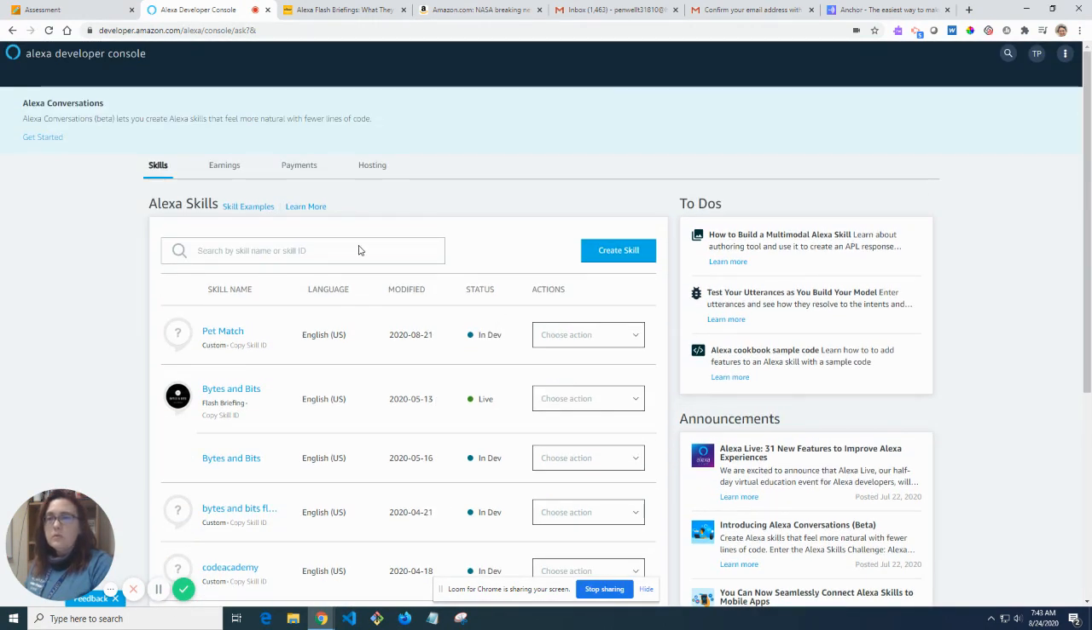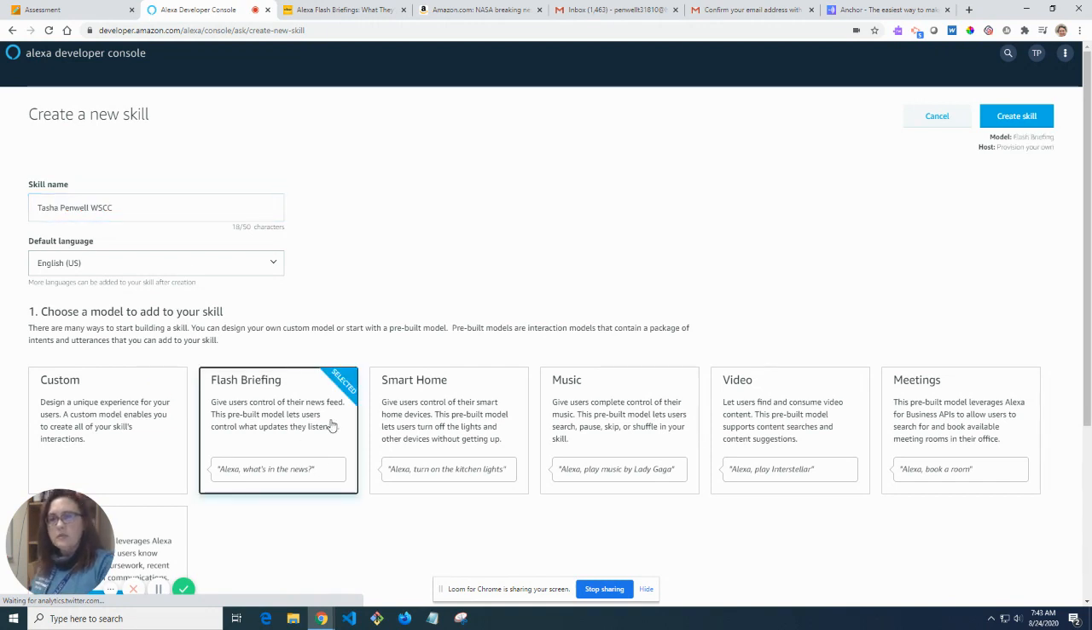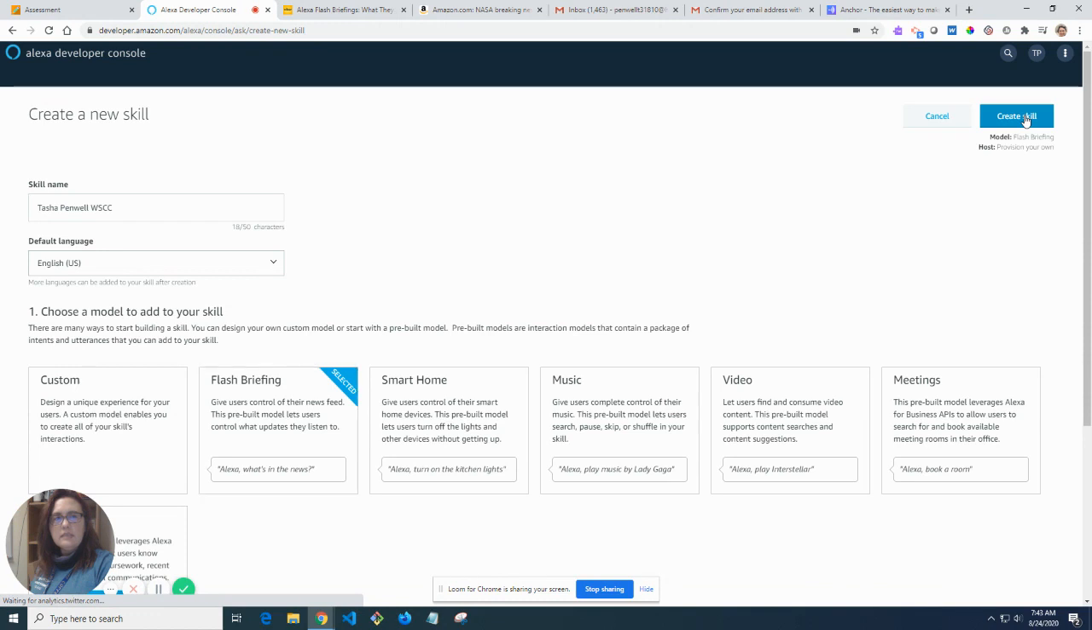But anyways, what we're going to do is create a skill. So I'm not going to go over all the nooks and crannies of Alexa Developer Console. We're just going to be focused on the stuff that we need to do for the Alexa skill. So we're going to create a skill. And we're going to name the skill Tasha Penwell WSCC. It's in English. We're going to create a flash briefing. I think that's all we need. Create skill.